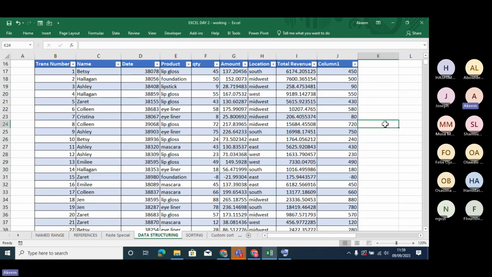Now, I click here. See where I click. Tell me the cell I click now. What is the name of the cell I just clicked on, Mr. Lawal? This is column K. I'm asking you the name of the cell. This is K24. K24. Now look up here.